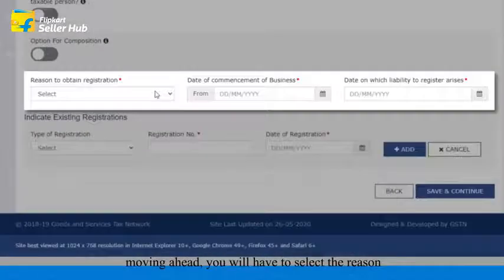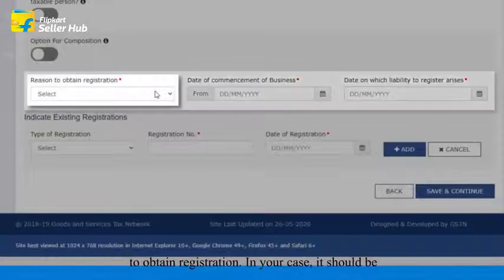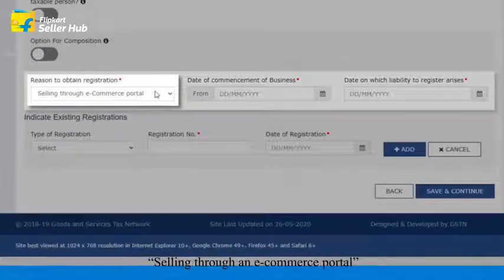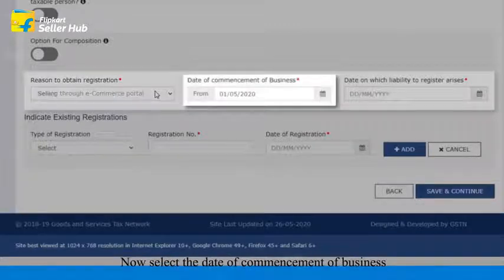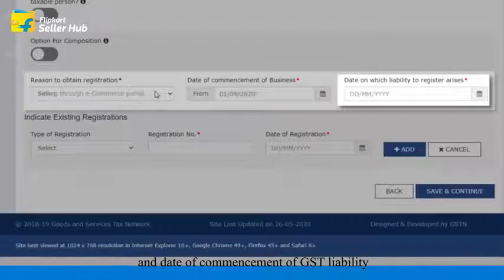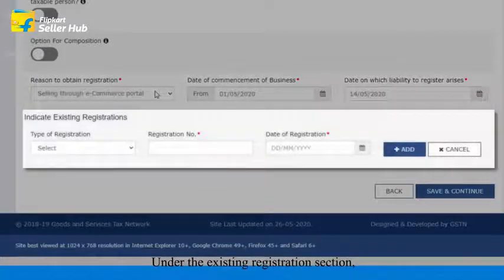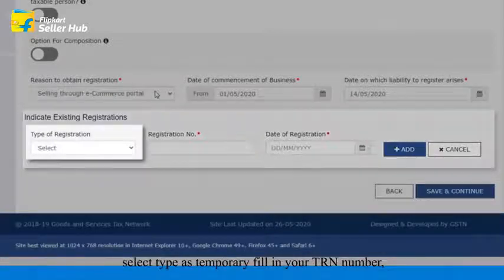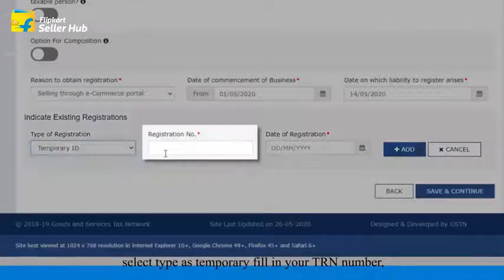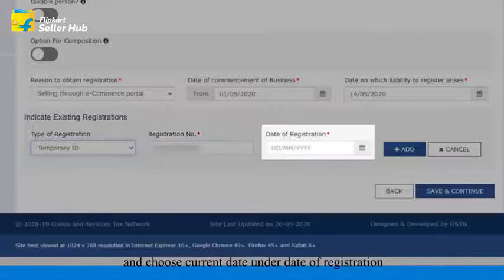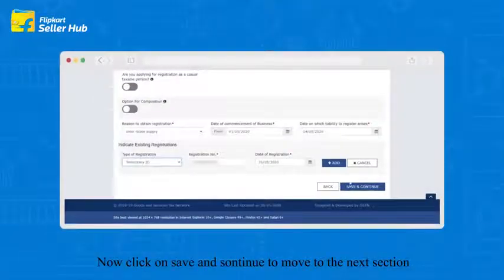Moving ahead, you will have to select the reason to obtain registration. In your case, it should be selling through an e-commerce portal. Now select the date of commencement of business and date of commencement of GST liability. Under the existing registration section, select Type as Temporary. Fill in your TRN number and choose Current Date under Date of Registration. Now click on Save and continue to move to the next section.